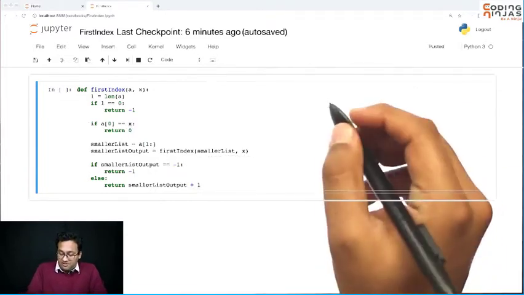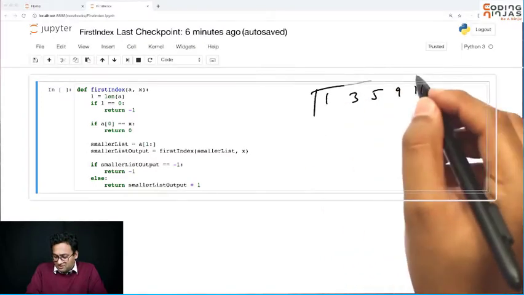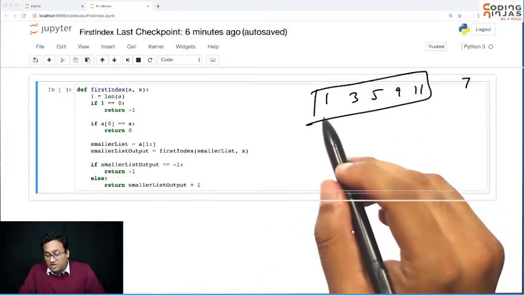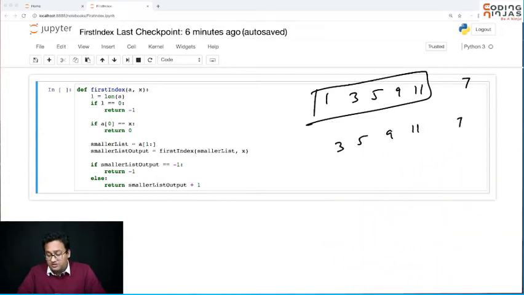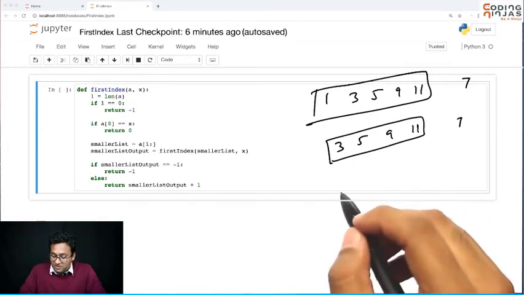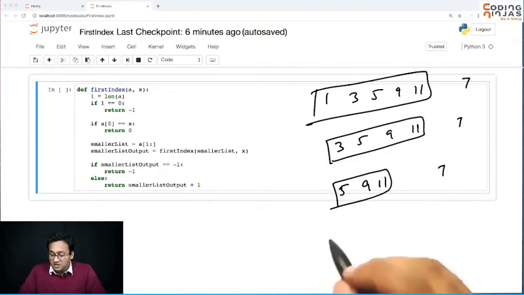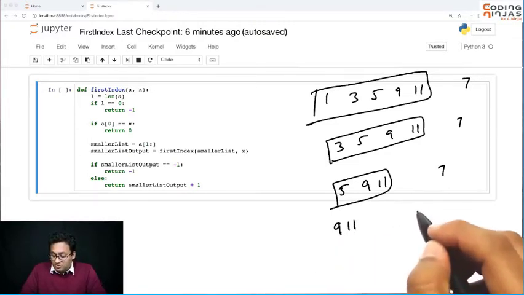Let's take another example. Let's find 7 in this. So length is not 0, 0th element is not 7, so we make a copy, we call here, again length is not 0, 0th element is not 7, so we make a copy and we try to find 7 in this. Length is not 0, 0th element is not 7, so you make another call.